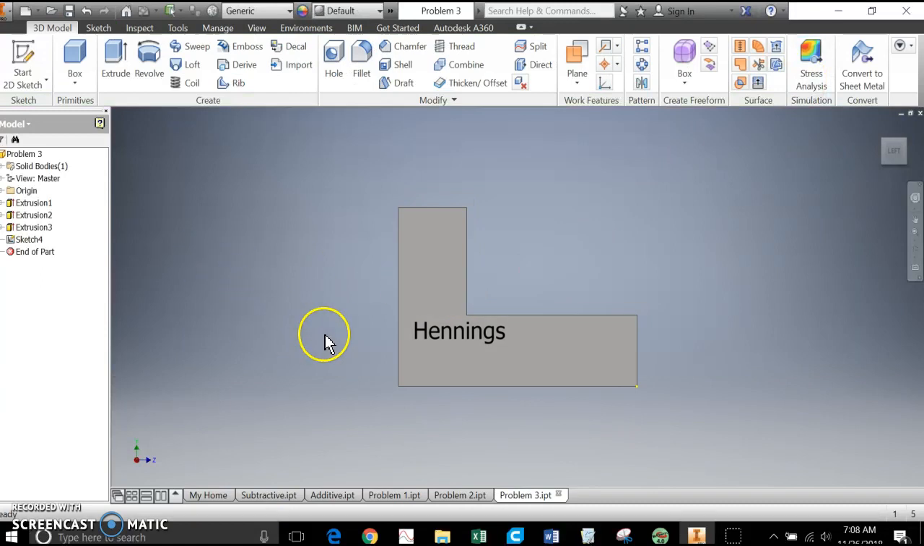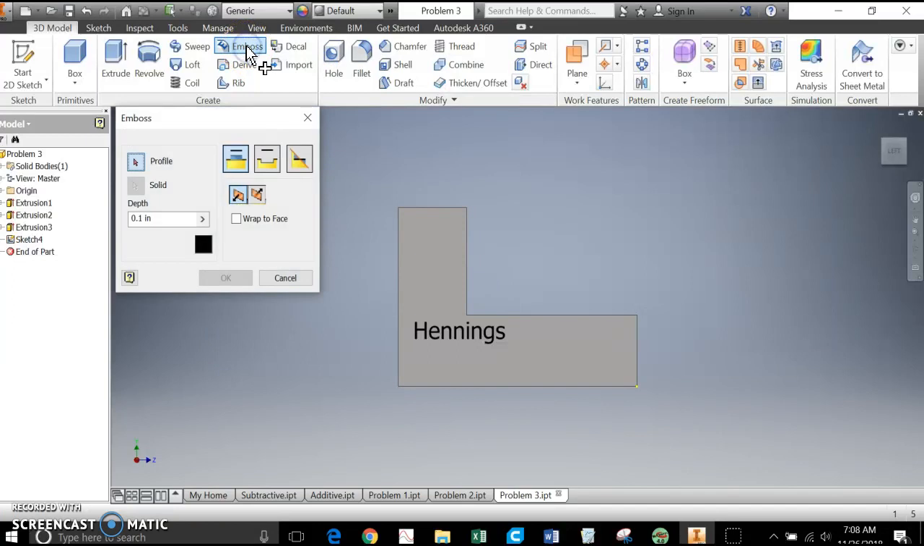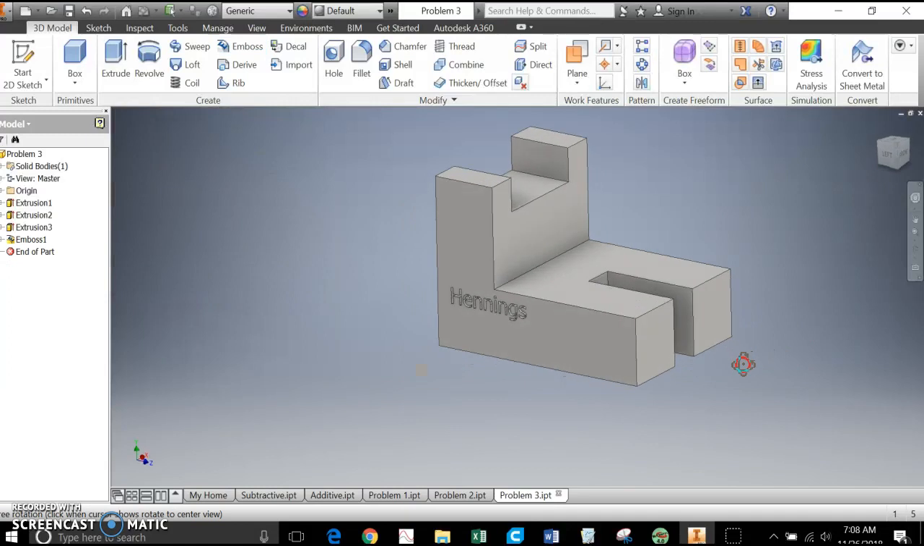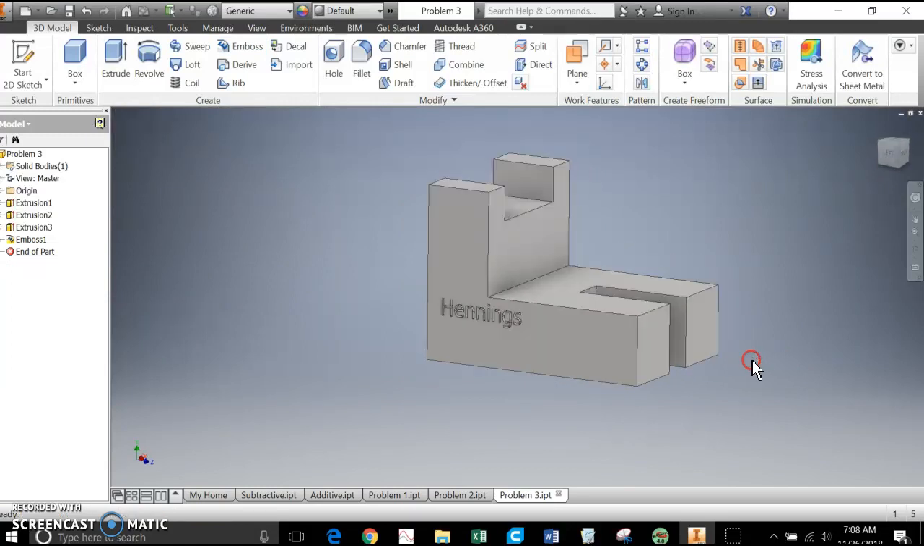Now I'm going to emboss it, and to emboss it, it is really simple. I'm going to use this command up here. It's going to allow me to either make my name stand out or to cut it in, and I prefer the cut in part. So it's asking for a profile, and the profile that I want is the lettering that I put. I'm going to have it actually emboss or engrave, and it's set the depth at 0.1 inch. That's probably okay. We'll hit OK, and let me show you what that looks like as we rotate it. You can see the names have been carved in there.